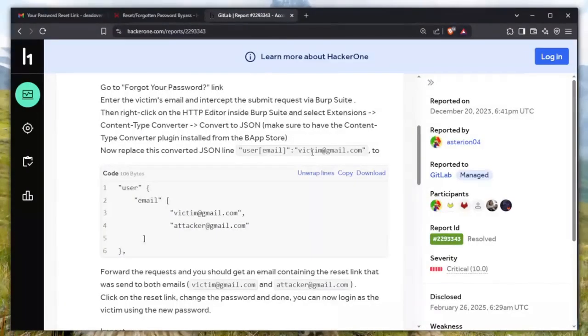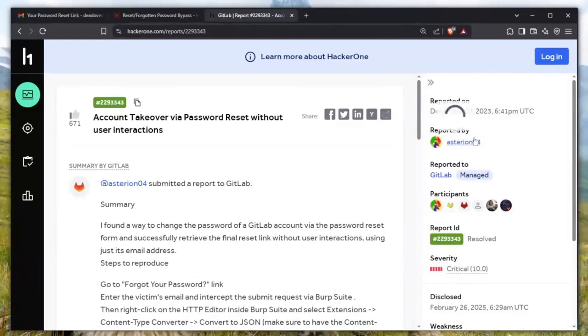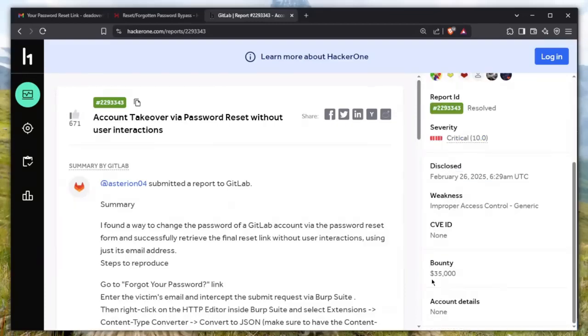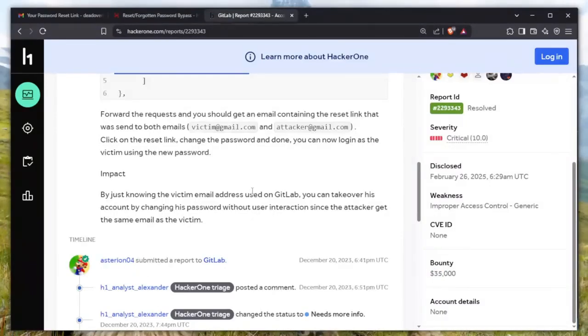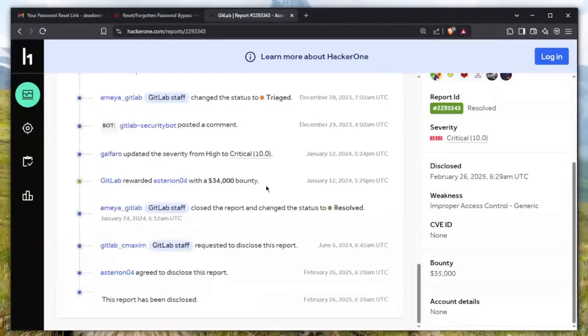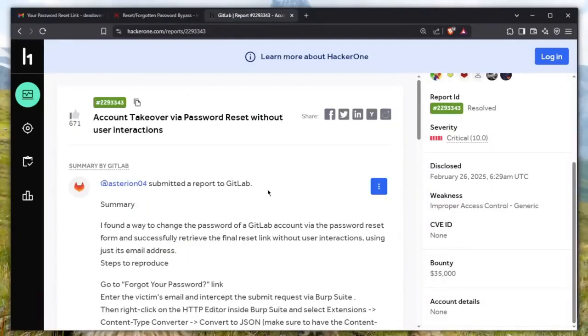Here is the actual report, and this was reported back in 2023, so this was actually very recent. As you can see, this was rewarded with $35,000. But this is how it goes. Essentially, you supply an email field, and the email field contains 2 emails. So this is an actual issue that big company GitLab actually messed up with, and he was rewarded with $35,000 because of it. So if you don't want to have people exploit your website, then obviously take my advice.